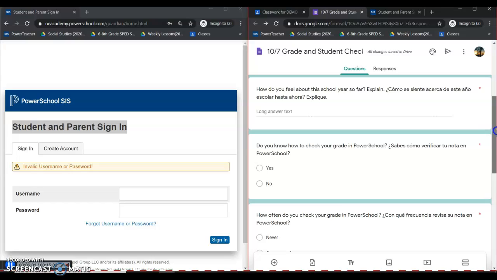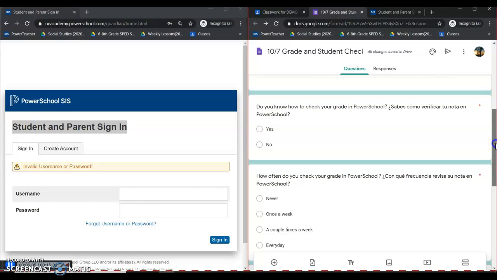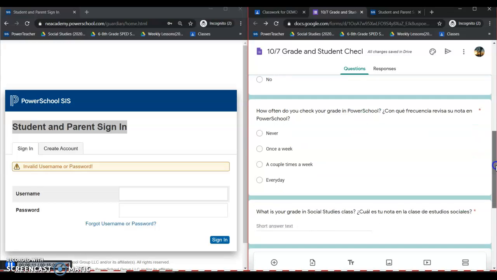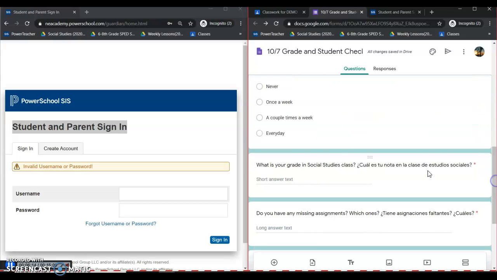Do you know how to check PowerSchool? I hope so, because we just did it. How often do you check your grades in PowerSchool? Never, which is hopefully not the case. Once a week, maybe a couple of times a week, or every day. What is your grade in my class? Look over here, it'll tell you your grade.